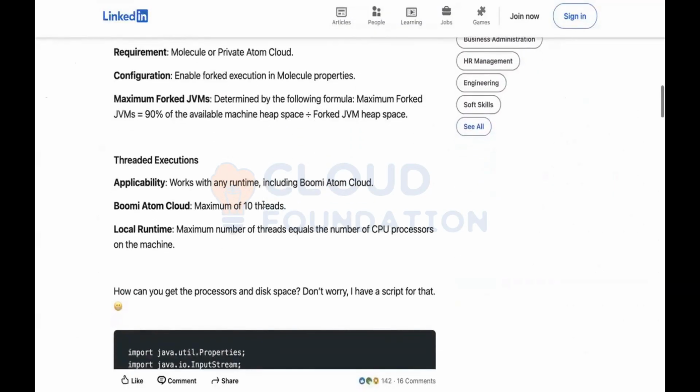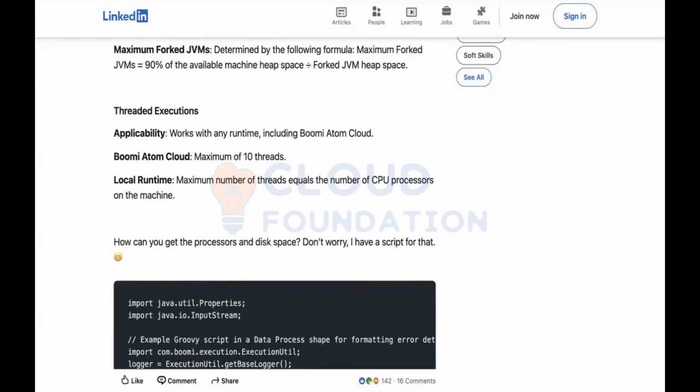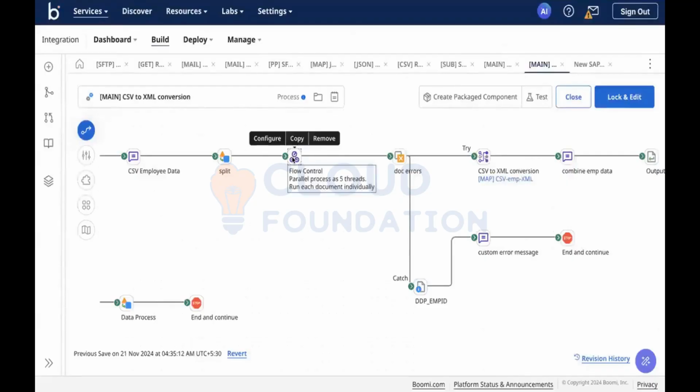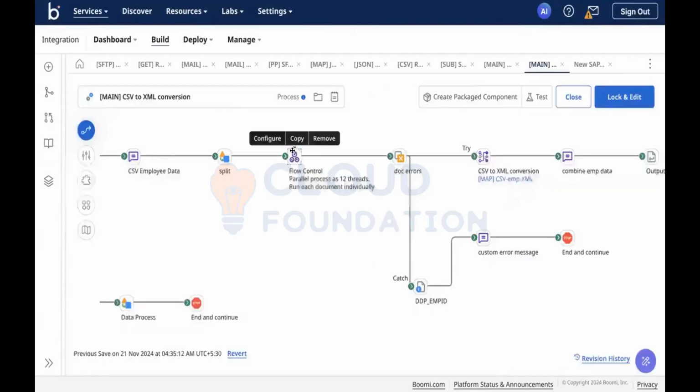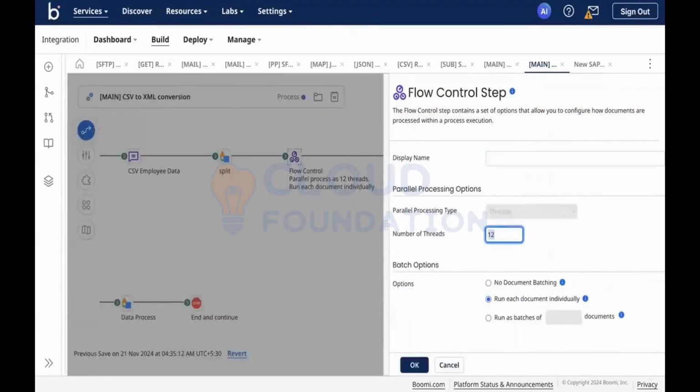Now again for the threaded execution. The maximum number of threads you can take up is 10. Not more than 10 are allowed to utilize. If you go here, it will show us 12, but only 10 is the maximum limit that is allowed by Boomi for the cloud.